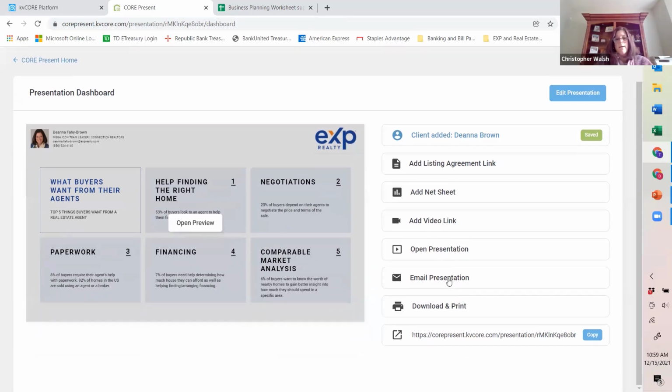Once I tag the person or people that I want to share this presentation with, then I have the options of, do I want to email the presentation? Do I want to add a link? Or do I want to copy this link here that I can then turn around and send in a text message? Like, you can pull this from kvCore on your phone to send it through text if you think that the client would want to do that.